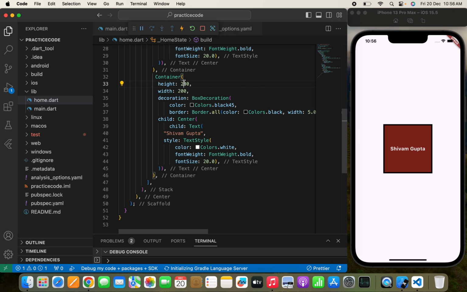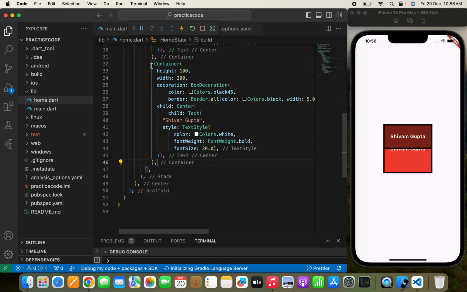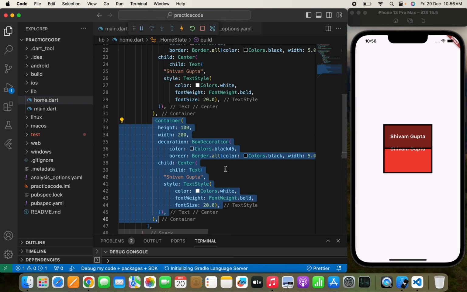Now if I decrease the height of a container to 100, you can see that there is a container overlapping another container. So this container has been overlapped with this container. So this is what a Stack widget is all about. When you want to overlap one widget over another, you can use a Stack widget. The word itself says stack. In a stack you keep on putting one thing over another. So this is how this widget works. I hope that the Stack widget is also much clearer now.